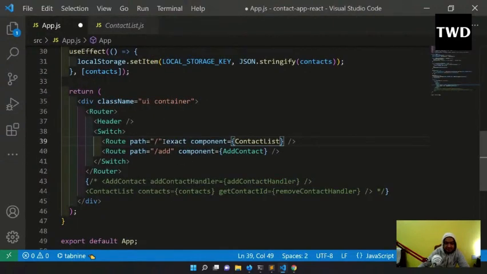Okay, so exact is only required in this one. Why is exact required on this slash? Because if we don't give exact, /add also has this backslash. That's why in the home route we always need the exact keyword, and that is also one of the reasons for Switch. This exact keyword is contained within the Switch only. Okay, so this is the route, and now we have to fix some things.